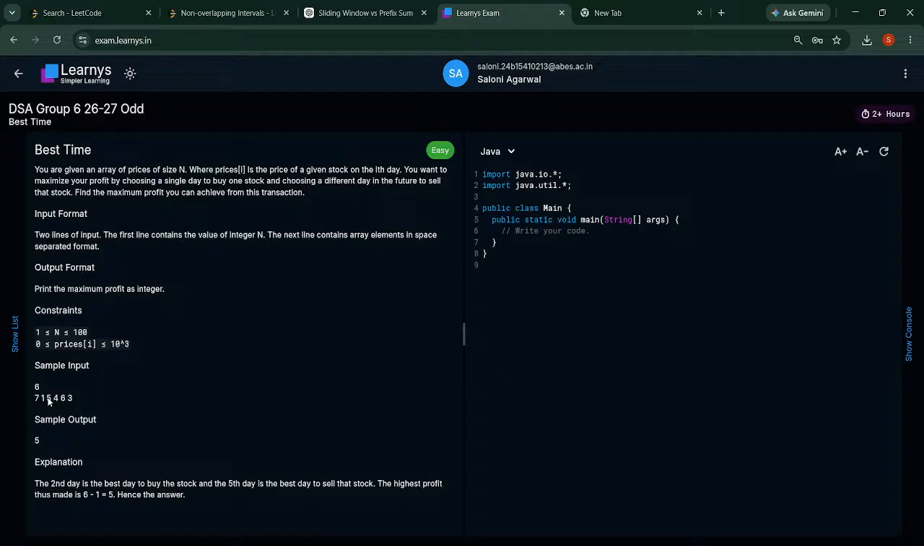If we buy at 7 and sell, okay, it will be a loss. But if we buy at 1 and sell at 6, there will be a max profit of 5. Right? This is the explanation here. We bought our item on the second day and sold it on the fifth day. That is 6, so we got a profit of 5, the maximum profit we can get. So okay, I'm going to try this question.